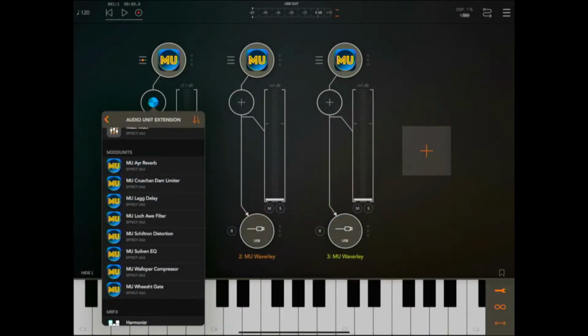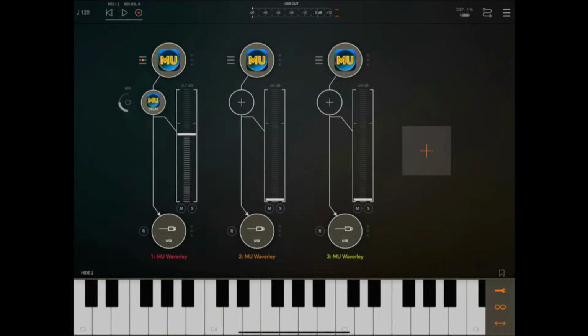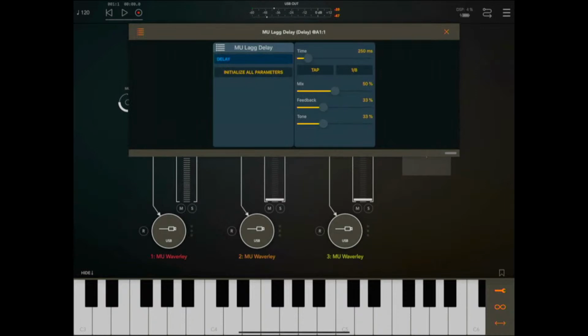So let's just throw on something like a delay for now and see what it does to this. So it's added a nice little bit of delay, and you can actually go in here and change the timing, so we can stretch that out a little bit.